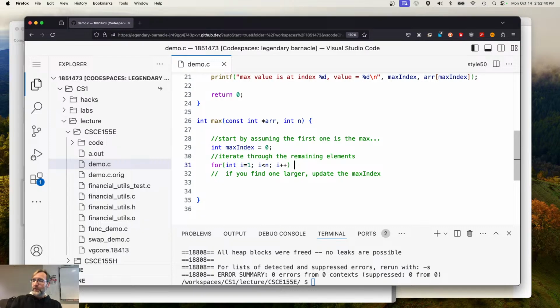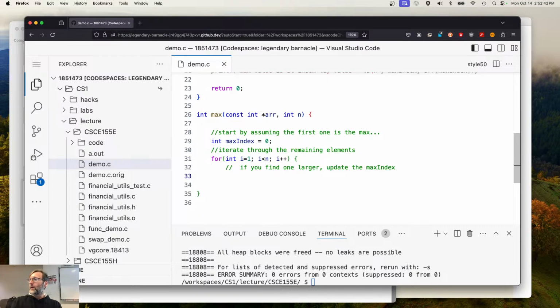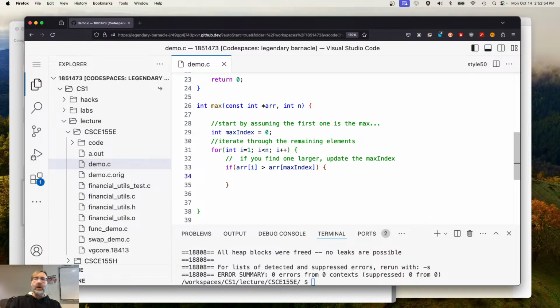Right? So if I find something larger, if array sub i is larger than what I've found so far, array sub max index, then I will update. Do I return immediately? Nope. Just because you're at the second element doesn't mean that that's the maximum, right? All right, so what do I do? Update the max index. So max index equals to what?